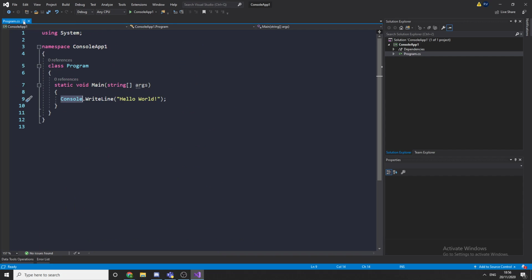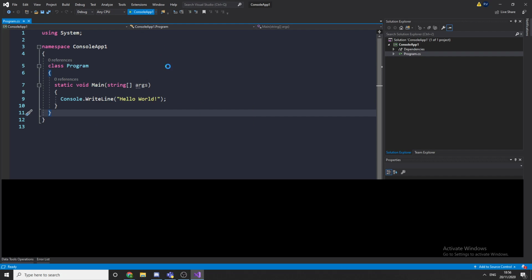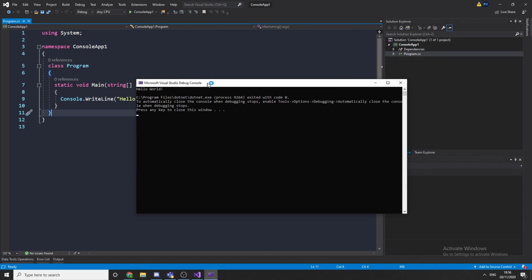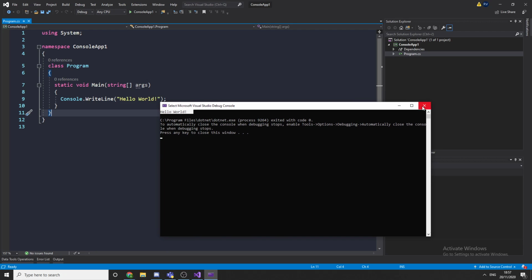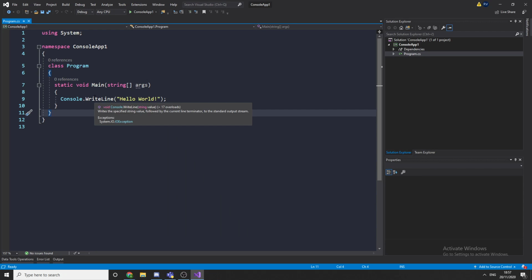So the most common one we use for console is WriteLine, because this actually displays this on our screen. It's very practical for error logging as well, but we'll get to that in some other tutorial. So we can see we're actually calling the WriteLine function from the console, which is imported here. If you mouse over WriteLine, it says it writes the specified string value followed by the current line terminator to the standard output stream.